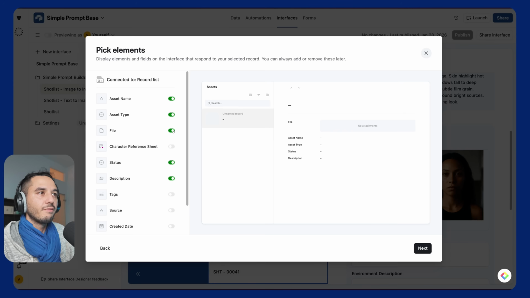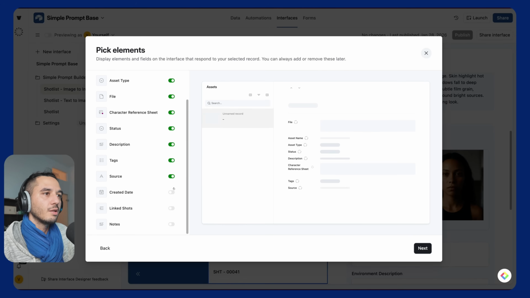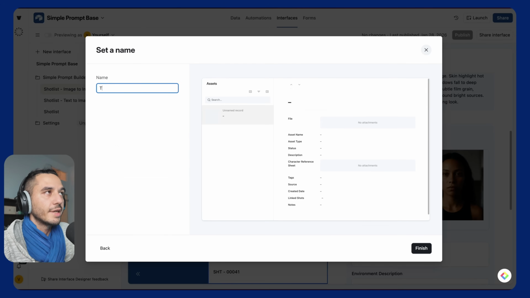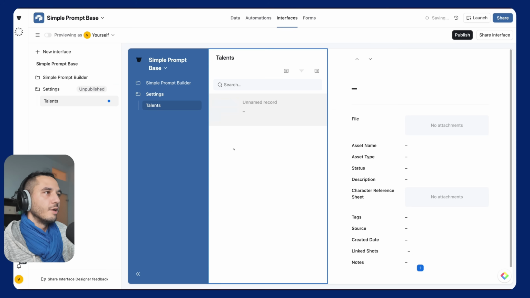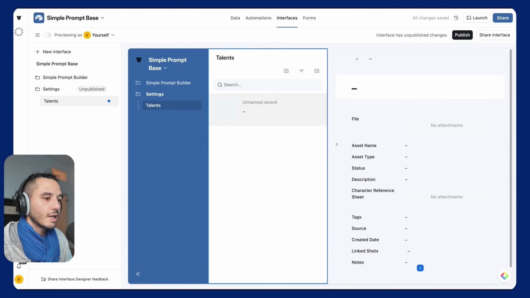What we need is the file. So the file could be maybe a headshot of a person. And what we need is the camera sheet. Let's select other options here as well. And we can always deselect them. Now let's name this interface talents. Here we go. We have talents, and this is how it's usually looking like, quite ugly in the beginning.